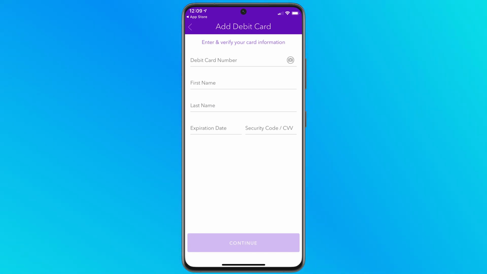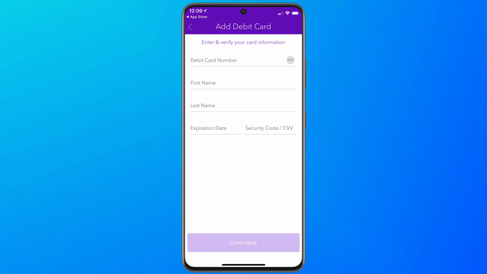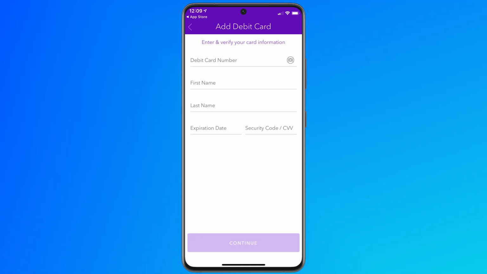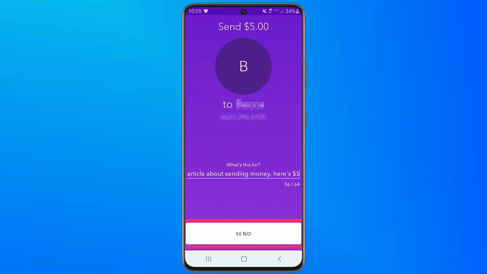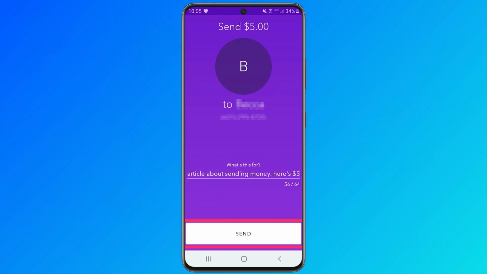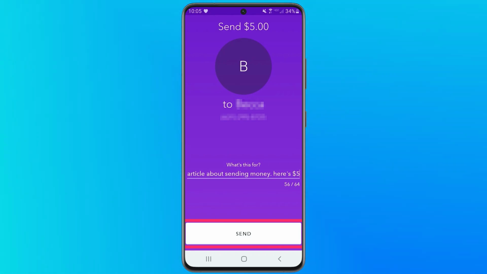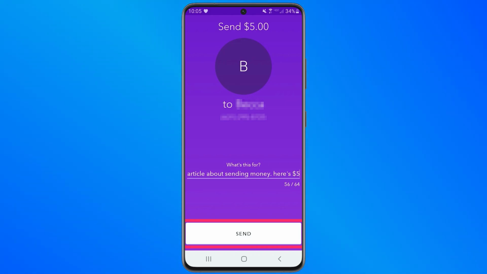Follow the remaining on-screen instructions to verify your identity and complete the setup process. Once your registration is approved, your Chime debit card will be linked to Zelle. You can now use the Zelle app to send money to friends, family members, and other contacts.